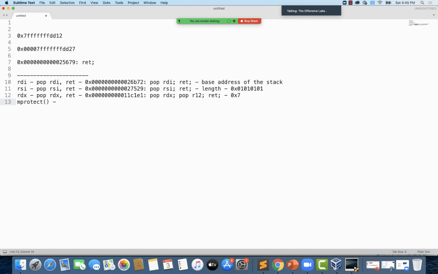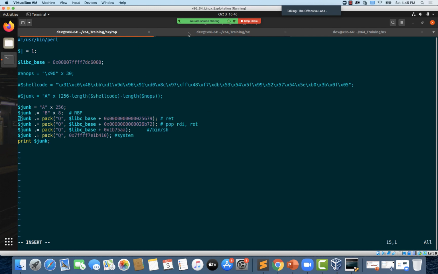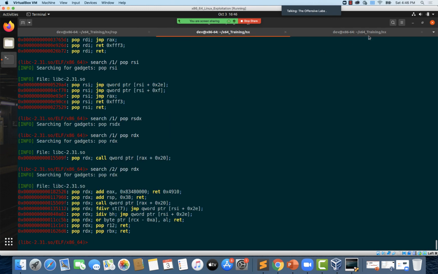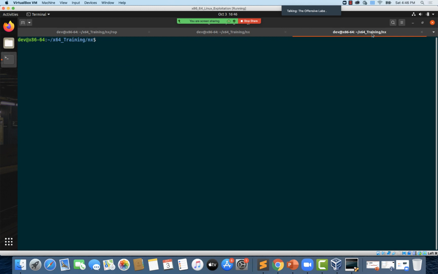VMmap, yes, we can use vmmap to find out the base address of the stack. That's right. And xinfo for Mprotect? That's correct. Okay, so we can do that. So that means you are able to understand what I'm doing here. Thanks. Okay, so let's go back to the virtual machine and let's use GDB for finding out both.